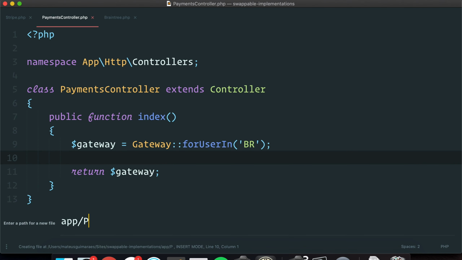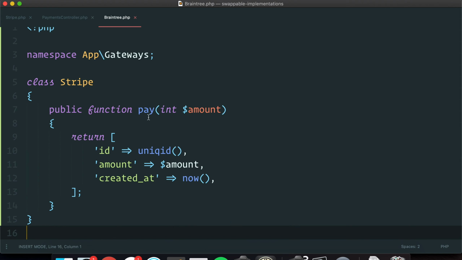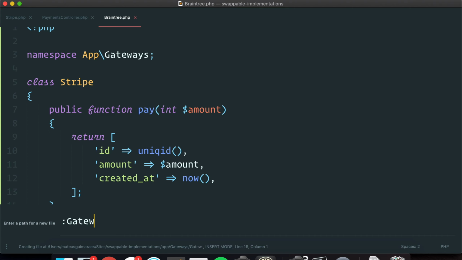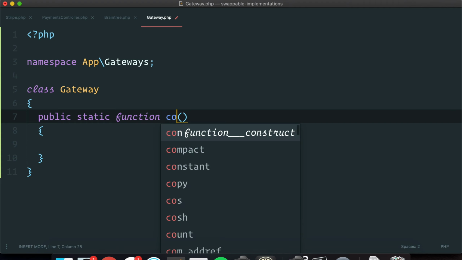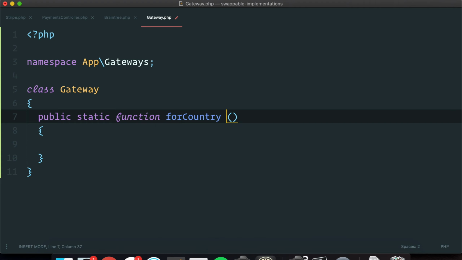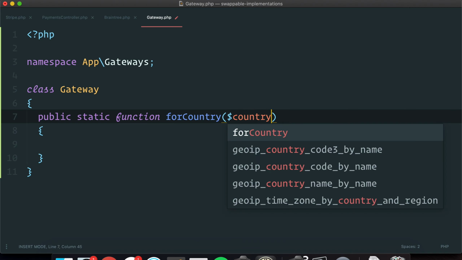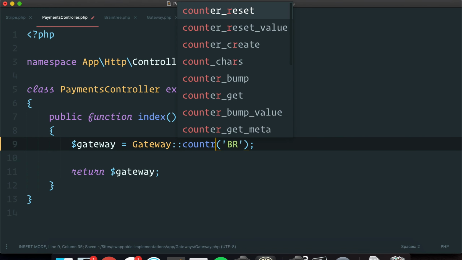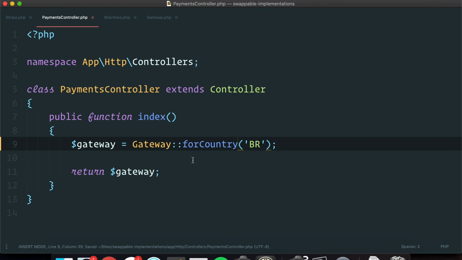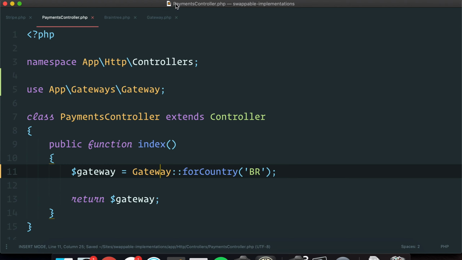So I'm going to create a class called gateway. Let's do a static function. Let's just say for country. We can change it. Country. Let's change this. Okay, let's import this class.